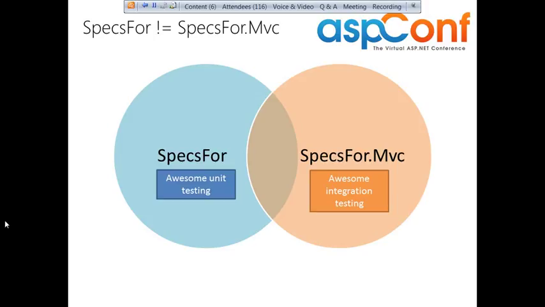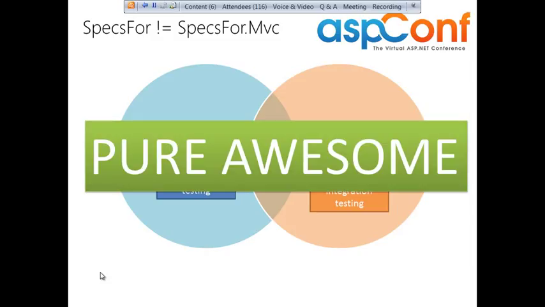You can use SpecsFor MVC with NUnit by itself. You can use it with MS Test. You can use it with pretty much any testing framework you want. But I do recommend that you use them together. I built them to be used together. And if you choose to do that, you'll find that's just pure awesome. It's much easier than trying to just use, even though SpecsFor MVC by itself is a huge simplification over a lot of common integration testing concerns. By putting the two together, you'll really streamline your ability to create integration tests.